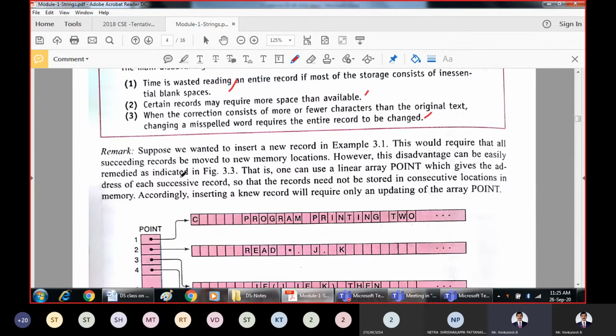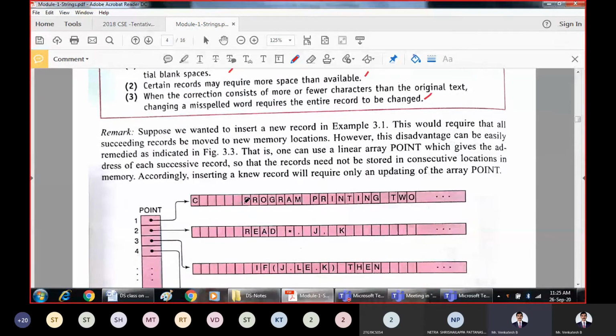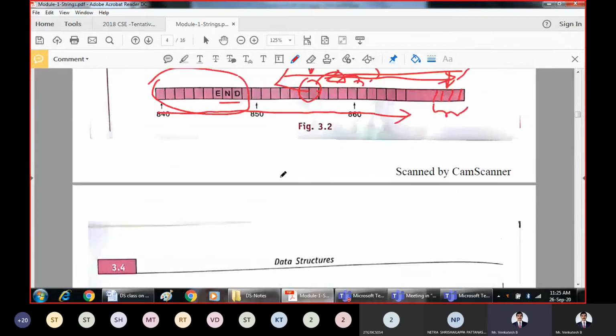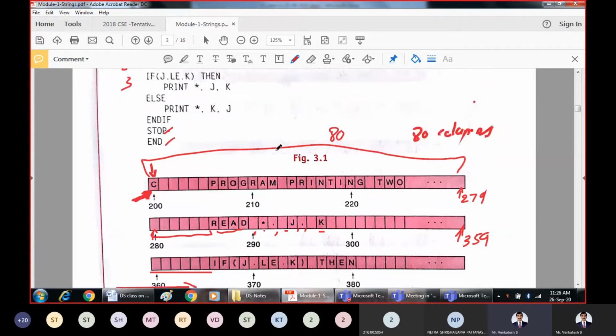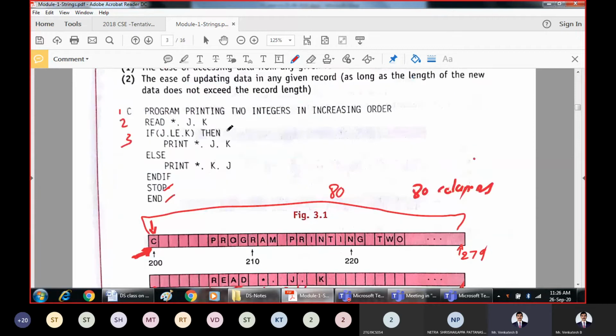So there is another way to store this. Suppose we wanted to insert a new record somewhere in between, in this already existing one. In between here, I want to add one more record, that is, after the if statement and before the print statement. I'll go to the program and show it to you. So in between here, I want to add one more line.